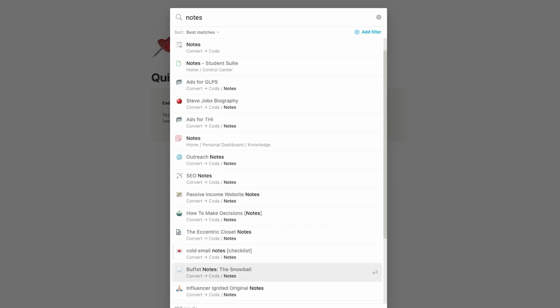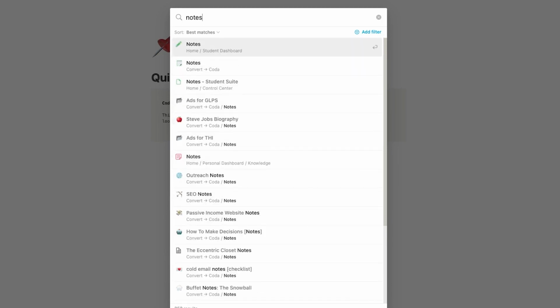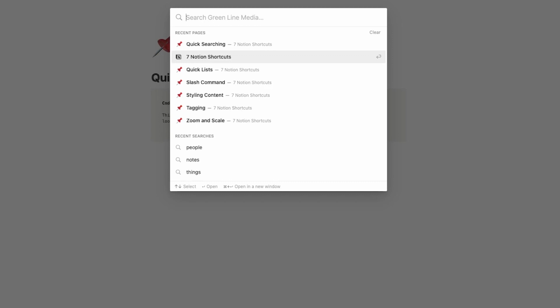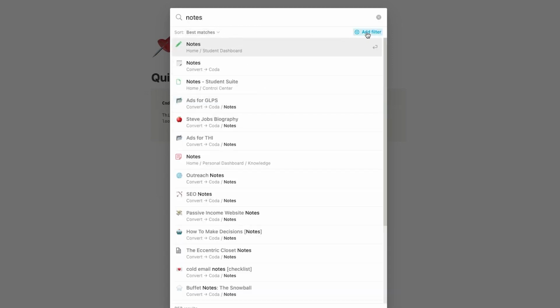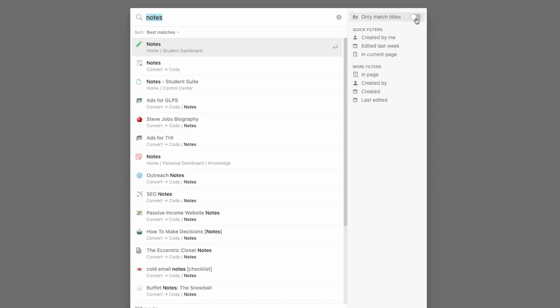So there's quite a few referenced pages that have notes in the title or notes contained within them. You can get as detailed as you want with this, but let's say I type notes, then you can actually add filters in here. You can filter it by only match titles or in page or created by, sort by. And you can categorize it this way as well. So this is the global search feature, and I like how it has these filters as well.